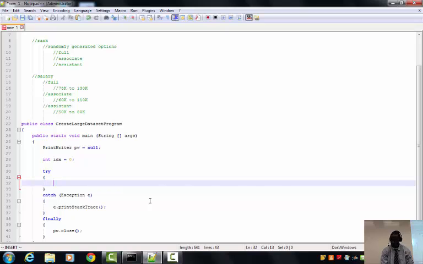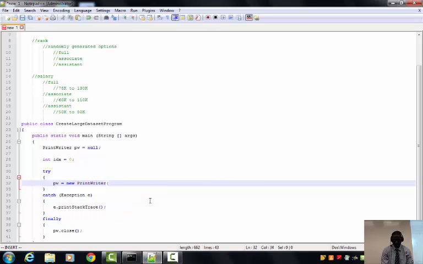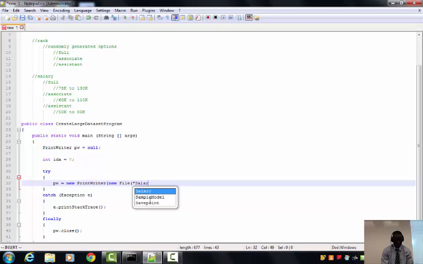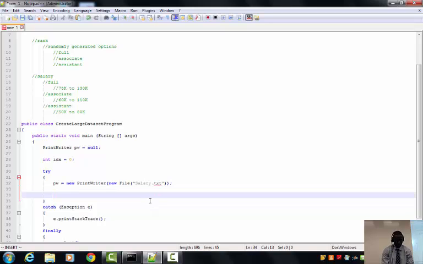I'm first going to declare and initialize my print writer, and everything else is going to happen inside of a method. Print writer, and the name of the file is going to be new File salary.txt. Let's see what the next thing is. 1,000 lines. We'll do a write to file, passing in my print writer, and that's it. Now I'm going to create another method.